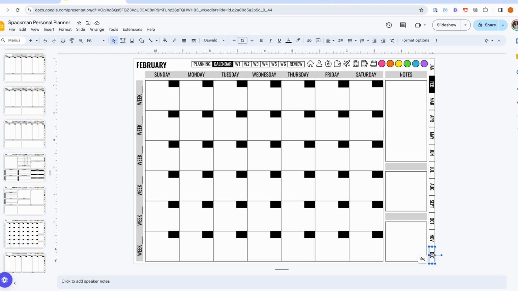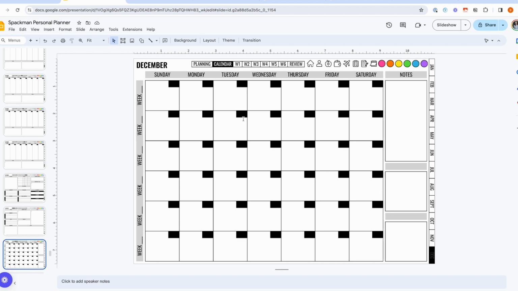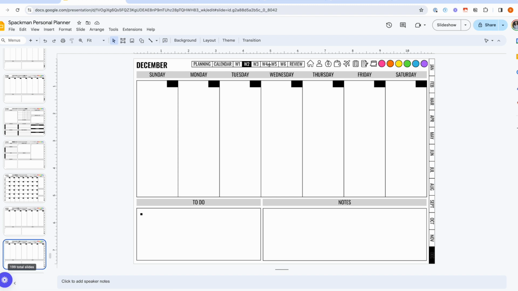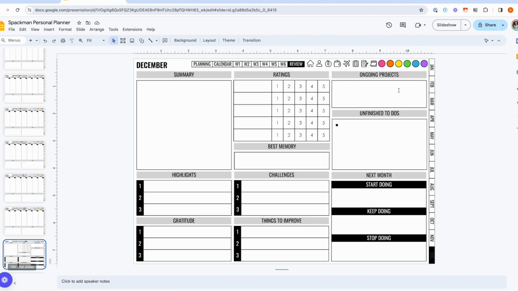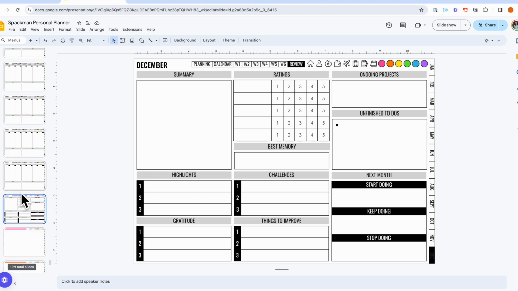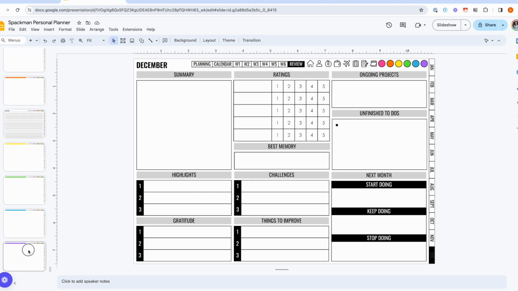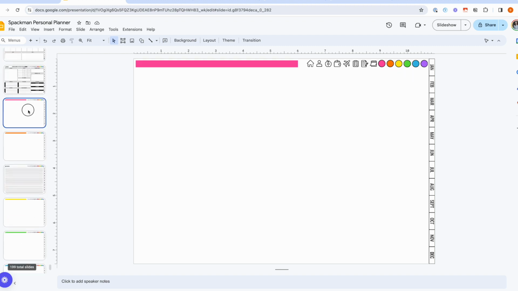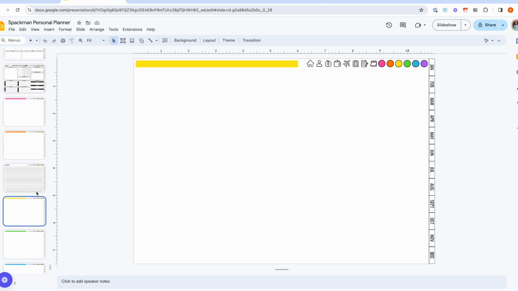So again, I can come down here, click. It's going to take me to the month of December, and then it's going to allow me to navigate to each of the different areas. And then I can hit review, and you're going to notice that it's also blacked out on this side to show that I'm in the month of December. And then finally, you end your planner with the various color pages that you have.